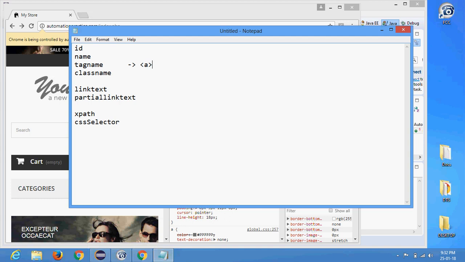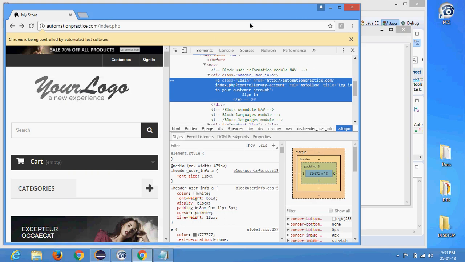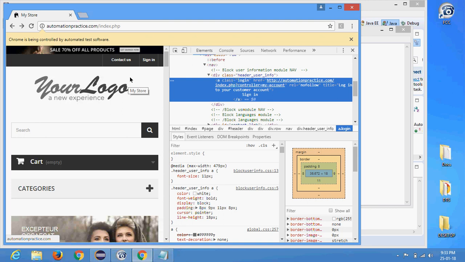The tag name is A. You see, I have written the tag name A, and it has some attributes: attribute equal to value, attribute 2 equal to value 2, attribute 3 equal to value 3, in that way. So my tag name is A, but do you think that this is a unique tag on your web page? Is this the only A tag present on your web page?